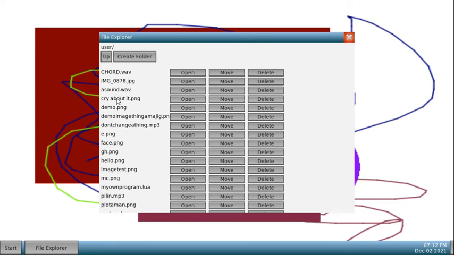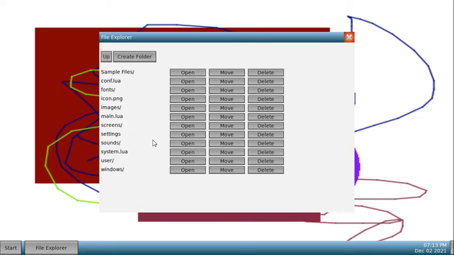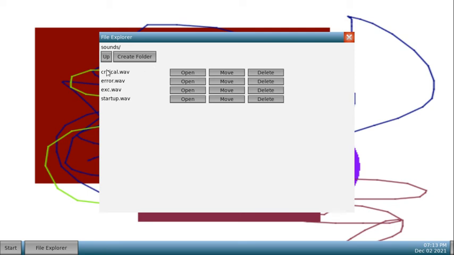yeah, and I forgot to mention there's also WAV files in here. If you just click open on a WAV file, it just plays the sound and nothing else. You can go to sounds, and these are all the system sounds. All these are stolen from Windows XP, by the way, except for this one, which is stolen from Vista or 7 and slowed down. But anyway, yes.